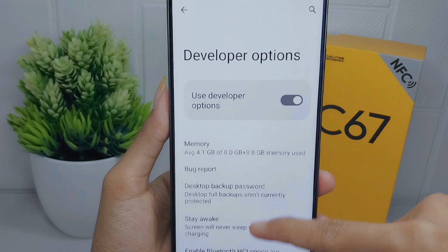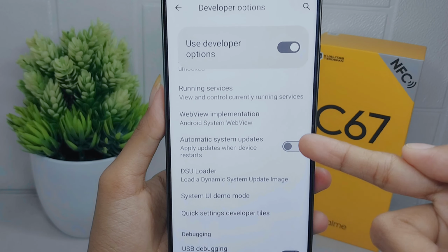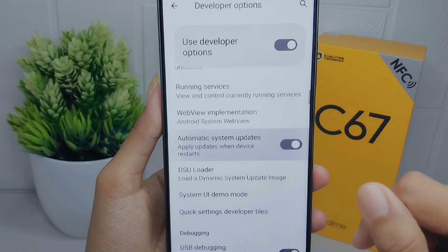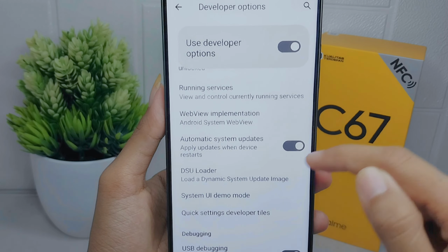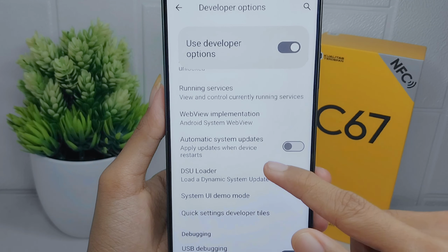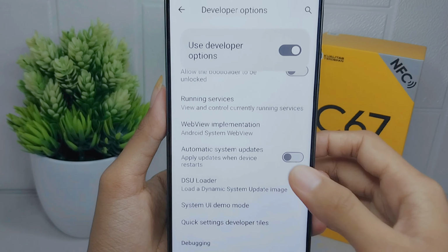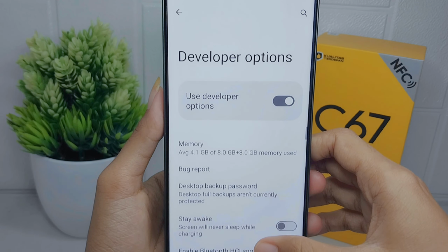Okay, and then you can scroll down. You can find the automatic system update option. And then here you can switch off like this to remove the auto updates on your device. Okay, that's the tutorial on how to turn off auto updates on Realme C67 device.